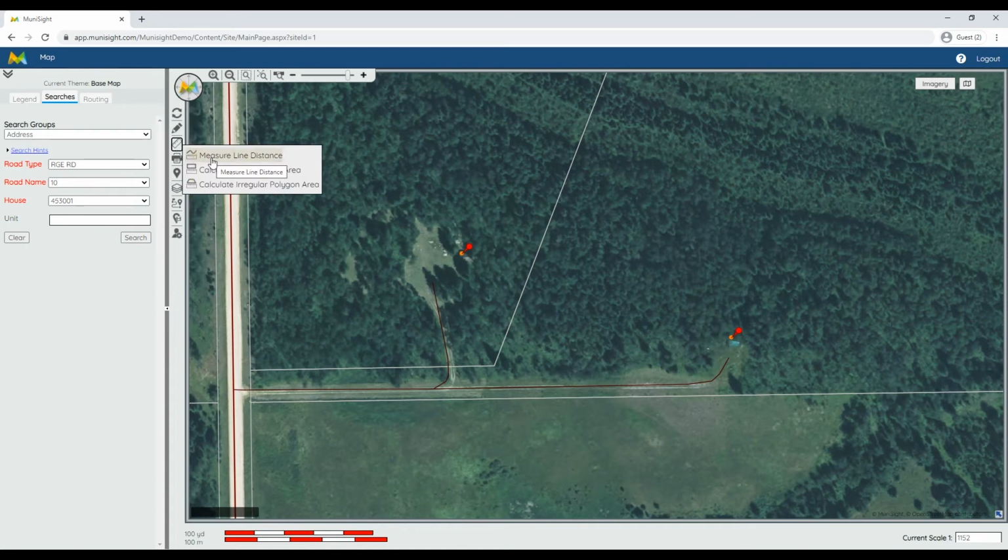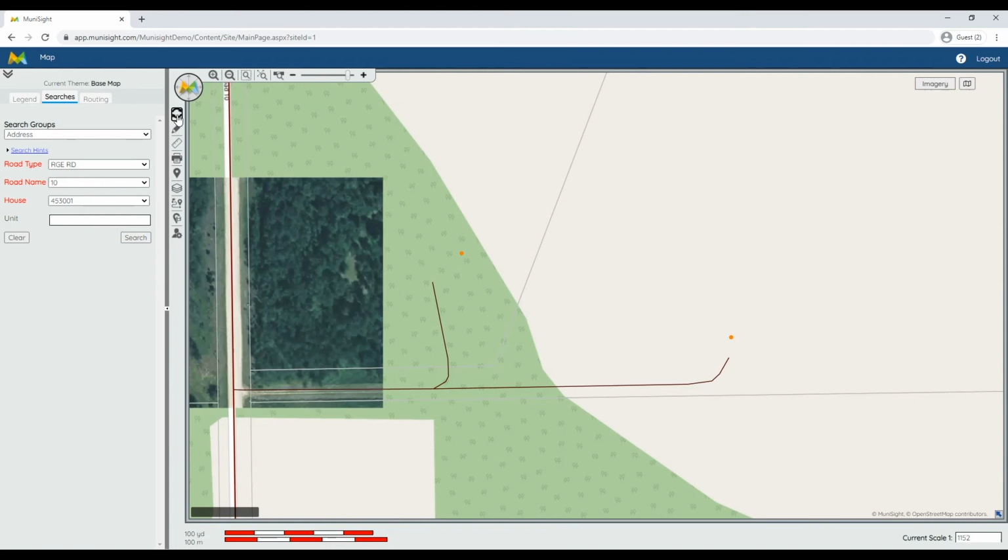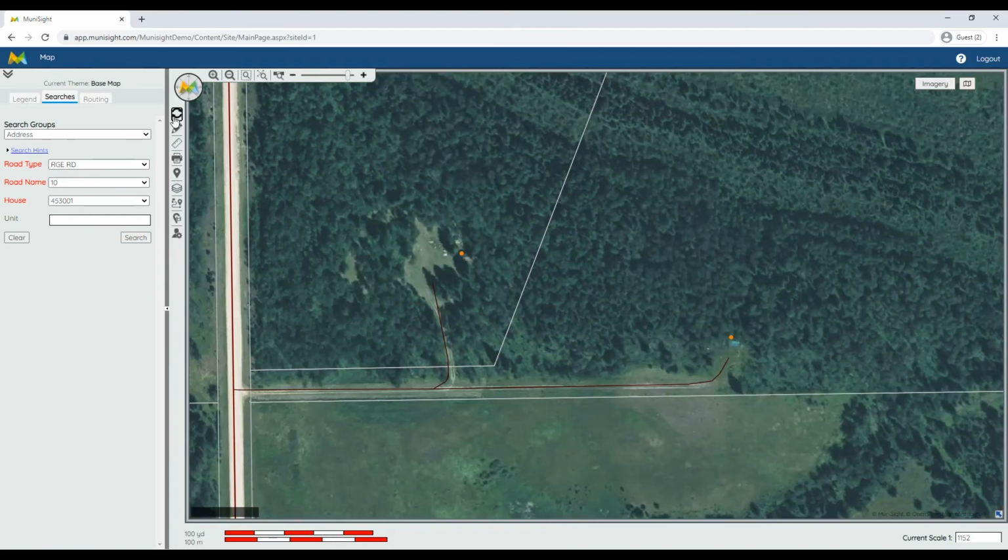For example, measure line distance. Maybe I want to measure how far this house is from the road. You can see my mouse has a little cursor beside it. Left click once, and as I move, you will see the dimensions change as I'm moving my mouse. When I get to the location I want, I double click, and it will show me the distance I've just measured. If I want to remove that from the map, in the toolbar again, there's a refresh button. I hit refresh and it'll remove that and just refresh the whole map.